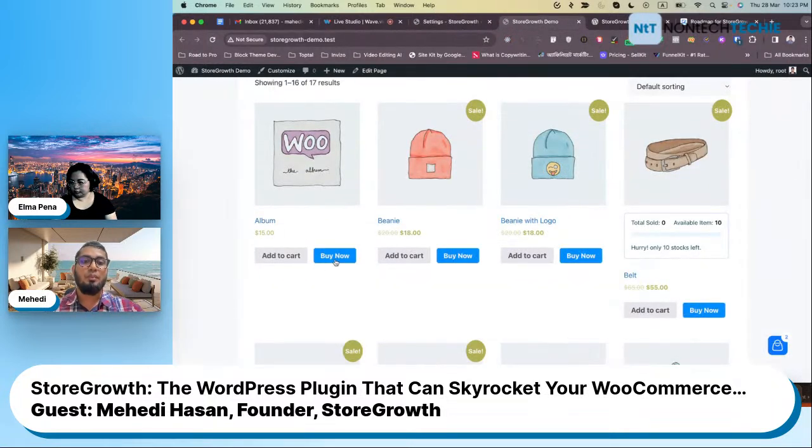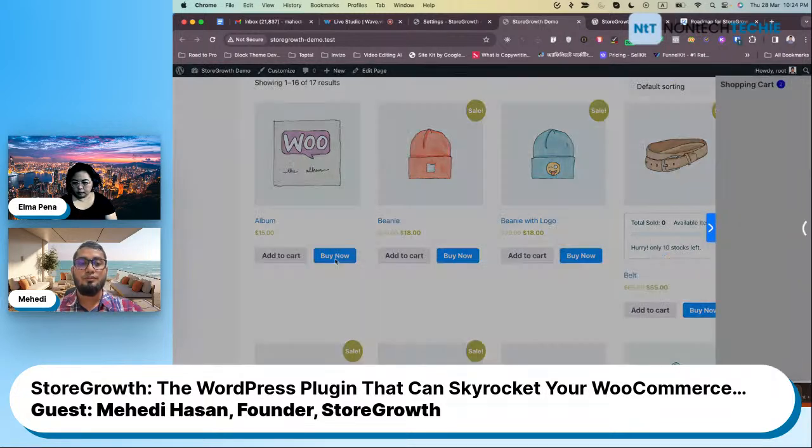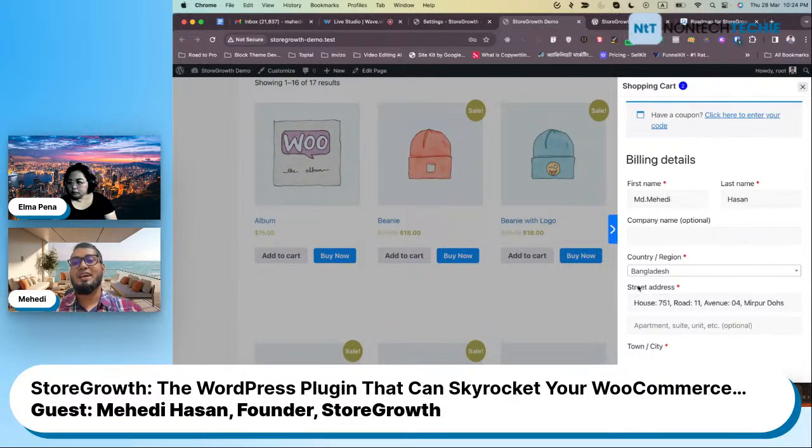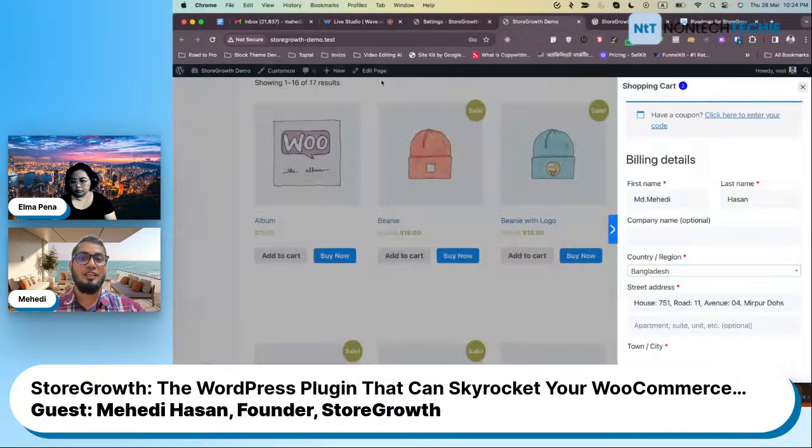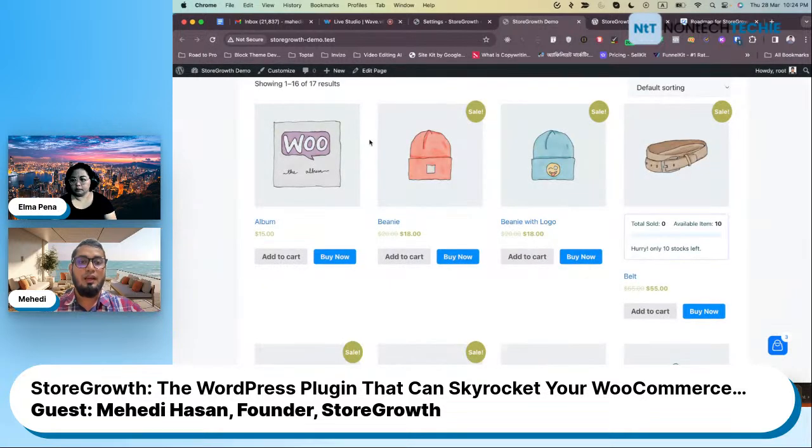You see the buy now button is here. So what will happen here is that when you install and activate the buy now button and I click on it, you'll see that the fly cart is actually triggering, because we have added a very interesting feature here. Most of the time users only think about the legacy checkout. So let me show you the difference between other direct checkouts and StoreGo direct checkout.